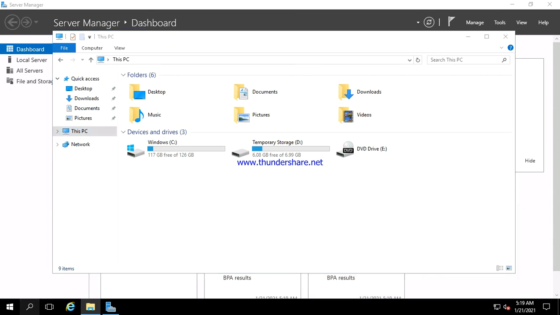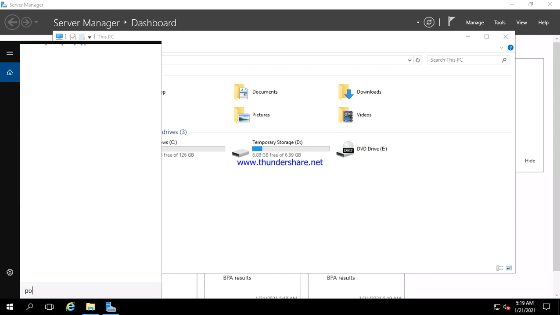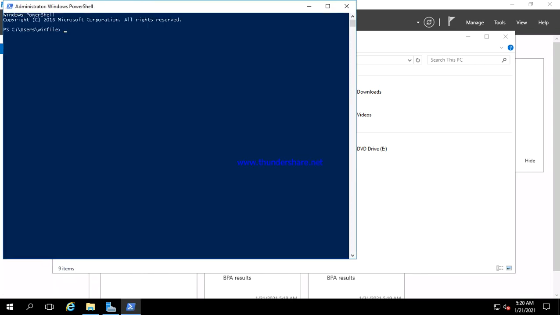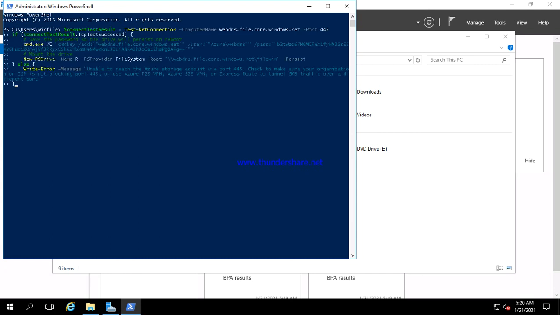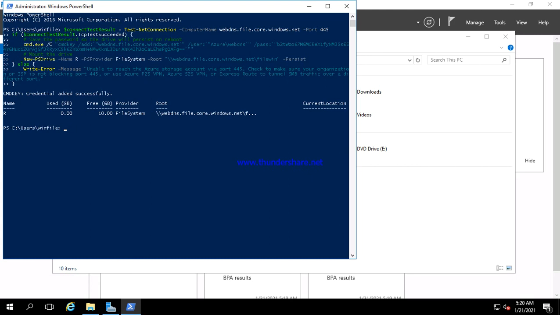How can we get it? Go to PowerShell and open the PowerShell. What you want to do is paste that copied command here and press enter. Now it is checking for the connection. Very good, the credential was added successfully. The 10 GB file share will be created here.